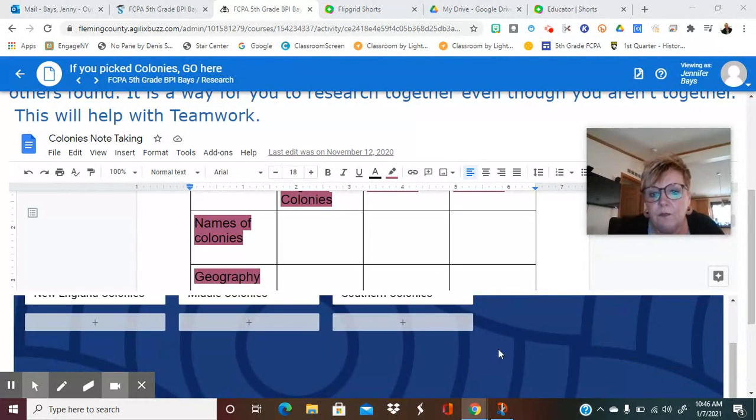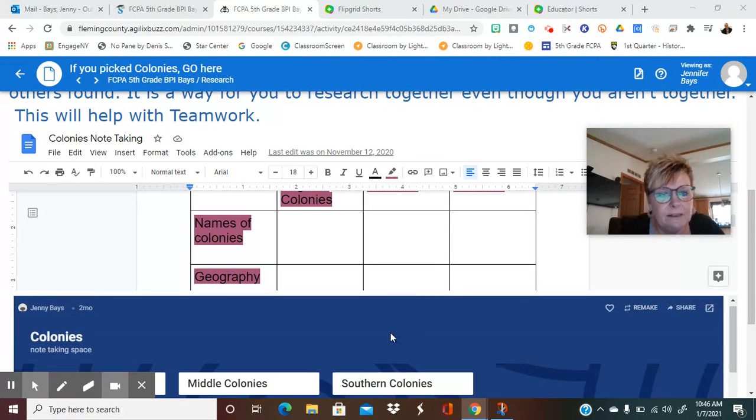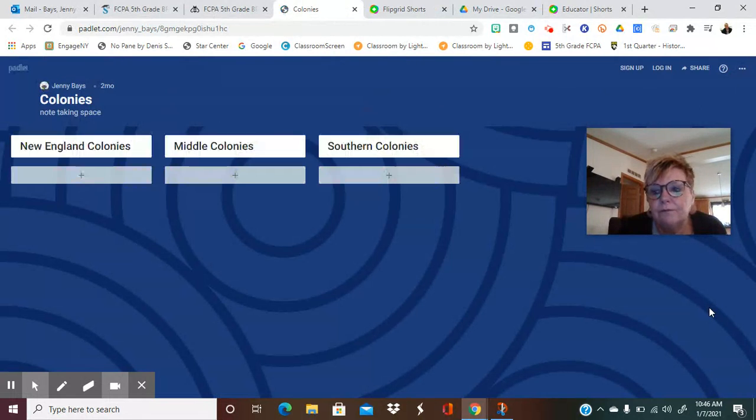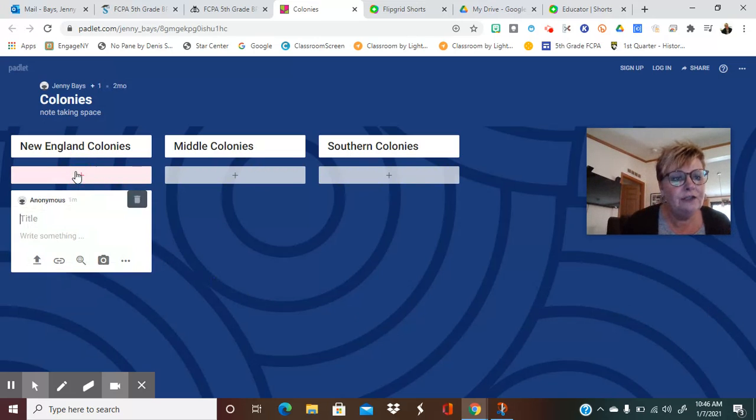So with this Padlet, let's see here. I'm going to click here to open it up. See this little arrow here? This is the colony section. So every child in this class that's researching colonies has access to this same document. So that's researching together. So if you find a piece of information about the New England colonies, you go here and you type what you found. You tell them what you found.